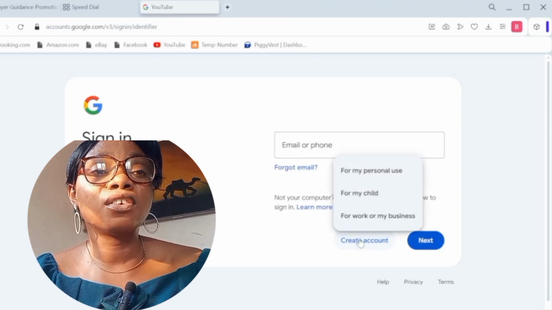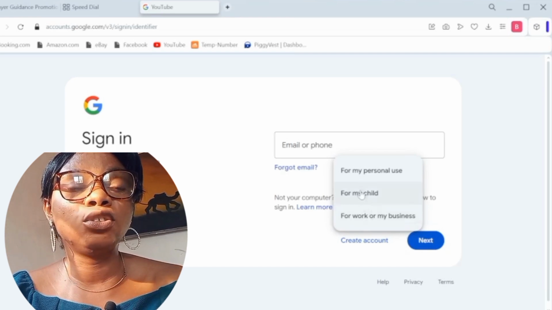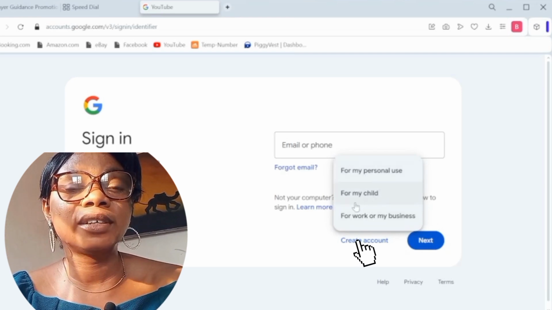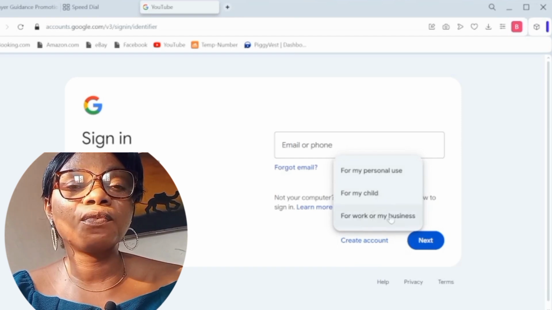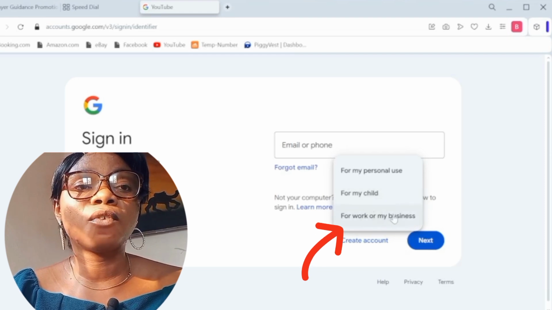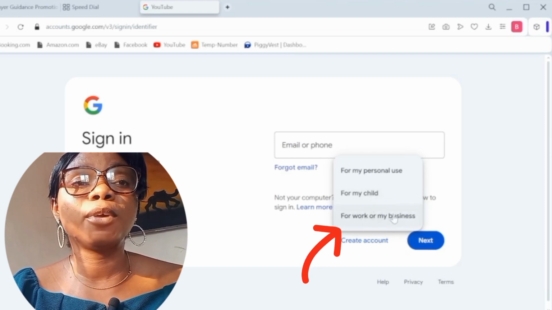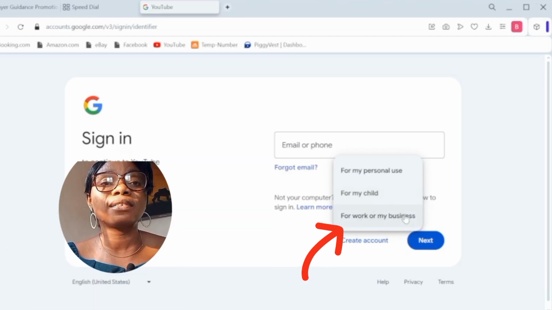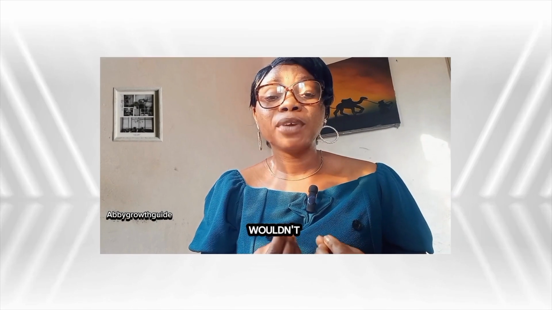So you're probably going to see this window right away. And now what you can do here is actually create an account by just clicking create account. And you have three options here. First option is for personal use, for a child, or to manage your business. You want to pick for myself because it's probably just your own personal YouTube channel. But if you pick to manage my business, it's actually going to give you more options that you wouldn't be able to do if you click personal account.